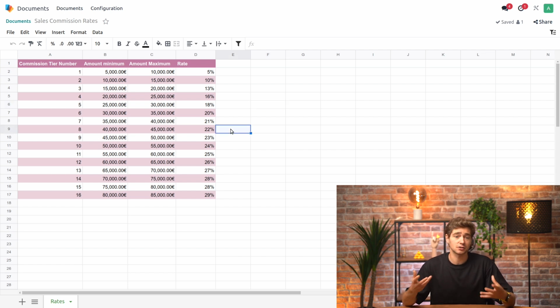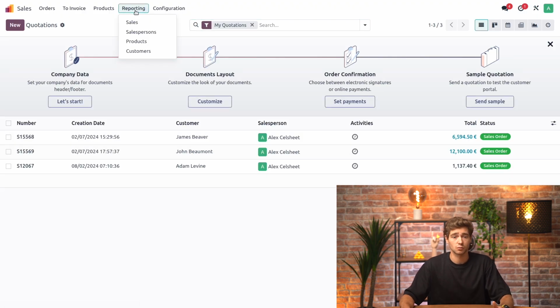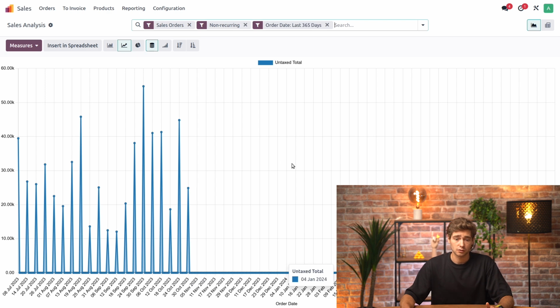Hi, Ugo, that's nice. How can I get the rates applied to my actual data? Well, for that, we need to get the data first. So for that, let's go back to our main dashboard, then to the sales application. We are going to go to reporting and then to the sales menu so that we can see all the sales that have occurred in the past.